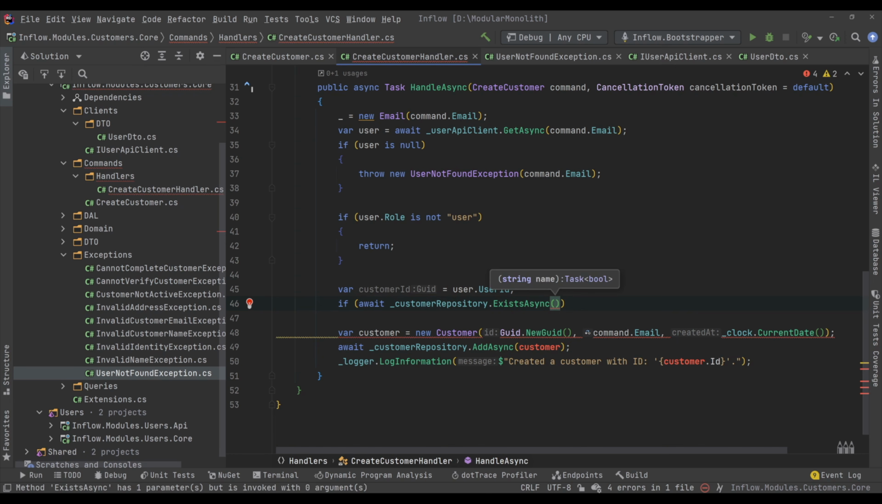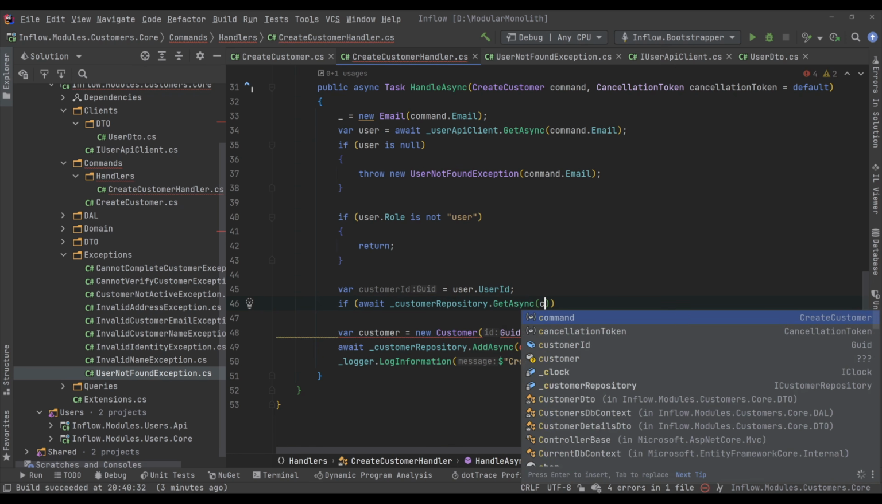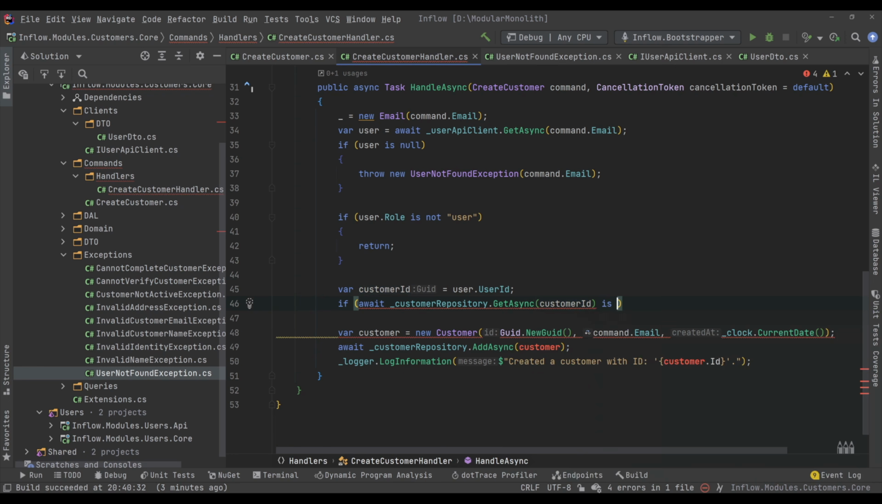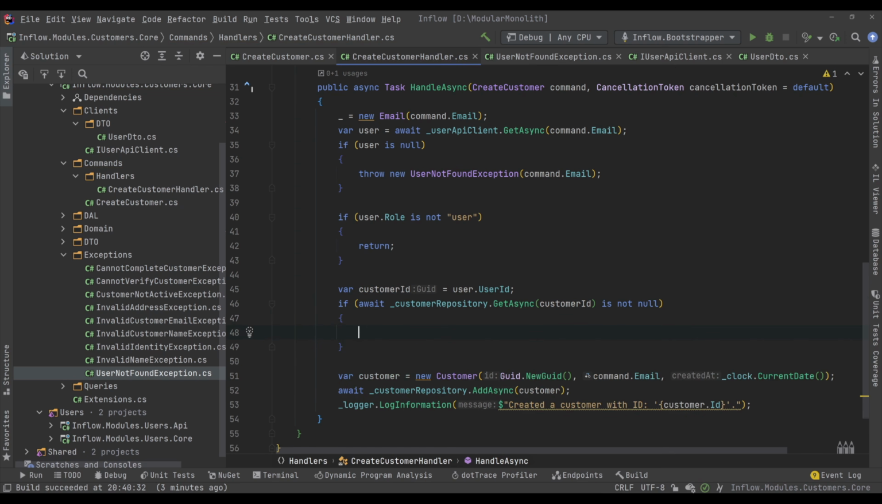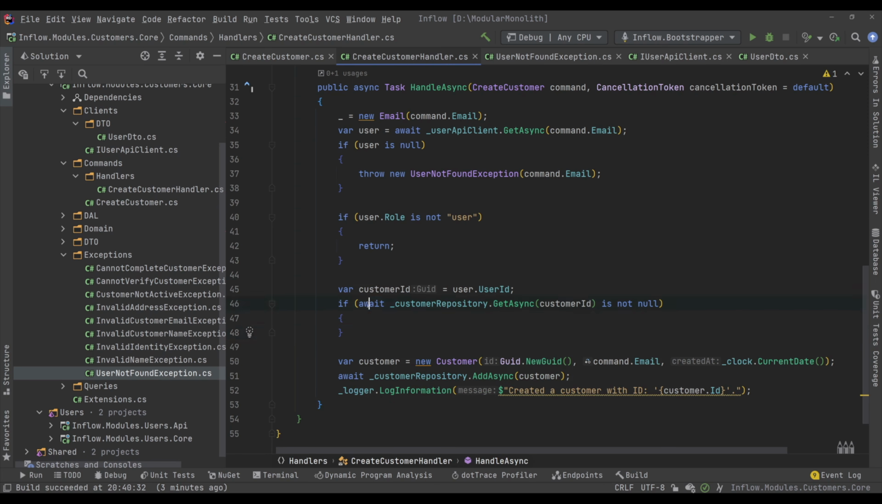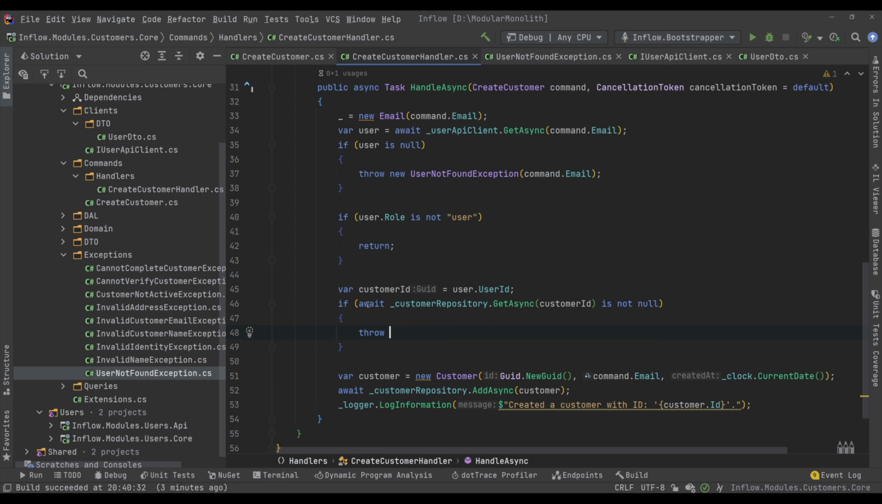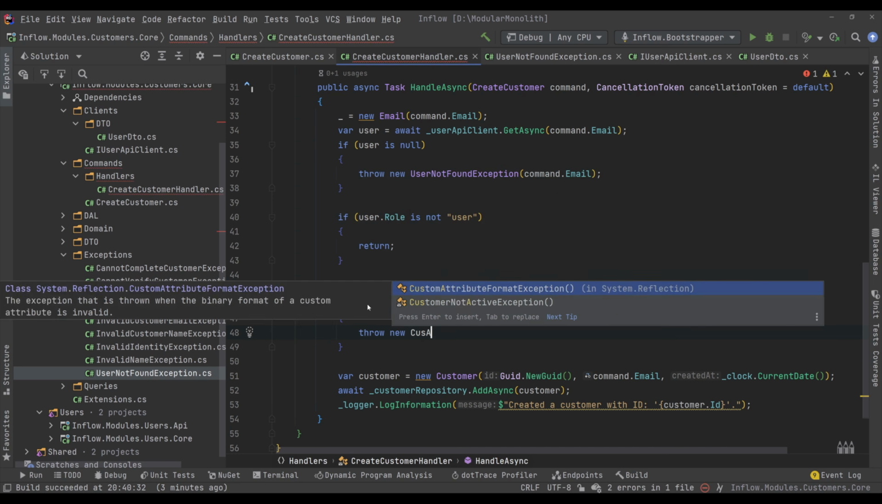So if we do something like customer repository get async for the specific customer ID, and this is not null, then once again, we could just return, because maybe the customer already exists for this user. Maybe for some reason, someone called this HTTP post method twice, and we can make it once again an idempotent call, or we could just throw an exception here, something like customer already exists exception.